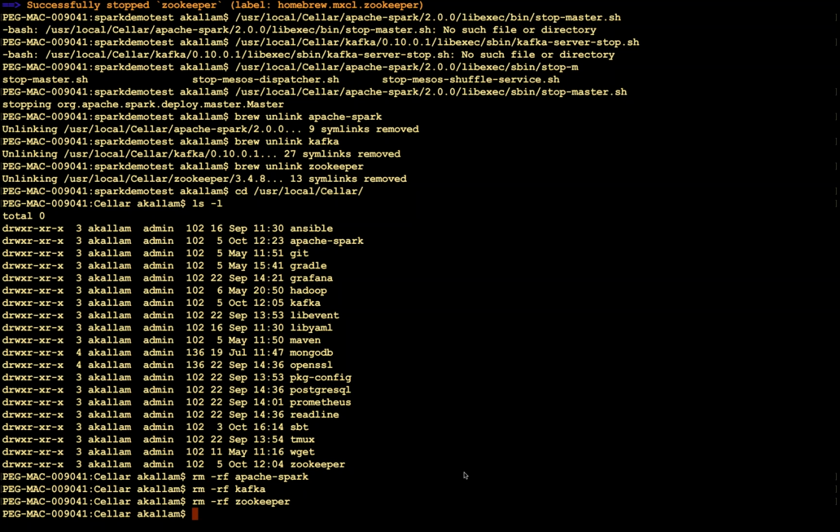We have understood what is DevOps. We have understood what is Brew. We have understood what is Vagrant. We have understood how Apache Kafka works as a messaging broker service, and how that can be integrated with Spark, and how you can get the Spark real-time streaming from Kafka.